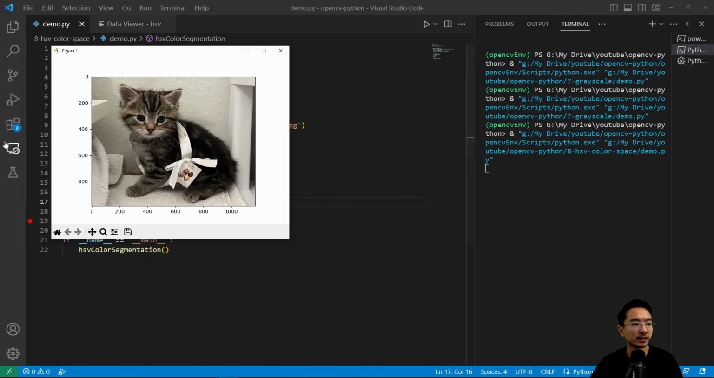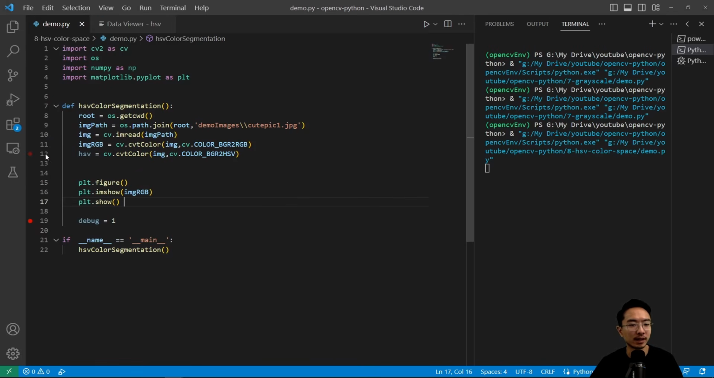So I could actually find out the corresponding HSV values, and from there I could figure out what range I'm dealing with. There's actually a pretty neat app that I use to figure out some of the colors. So let me show you that.